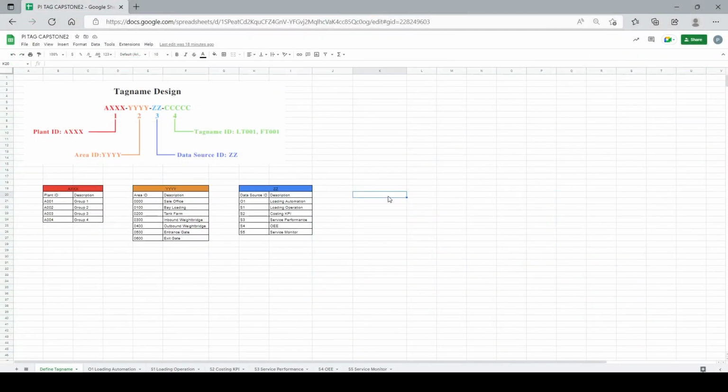In the part tag name design, the structure of the part tag name is separated into 4 parts. Part 1 is the plant ID, which for our group, group 2, is A002. Part 2 is the area ID. We show the ID of each area. Part 3 is the data source ID, and part 4 is the tag name ID.